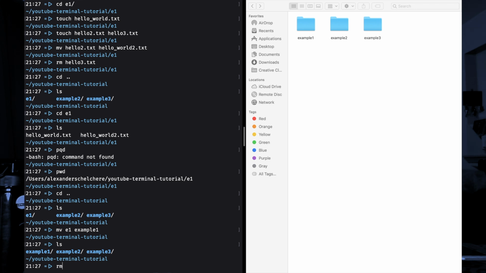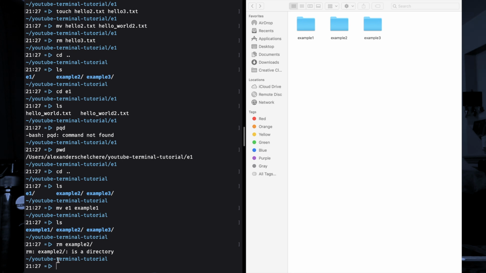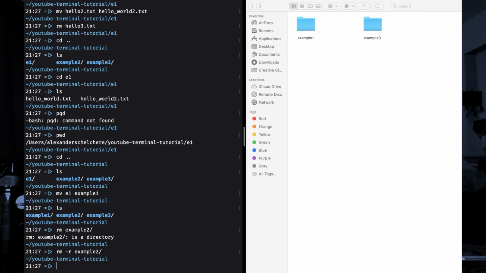And if we want to remove example 2, what do we do? We could try rm example 2. Okay, so we could try rm example 2, but this is not going to work because rm is the command to remove a file and not a folder. I mean, rm will remove a folder, but you have to give it a special flag to do so, right? It'll say rm example 2 is a directory. So we can't just use plain simple basic rm to remove a directory. We have to do rm -r, and then we can do example 2. Boom, and now example 2 is gone.